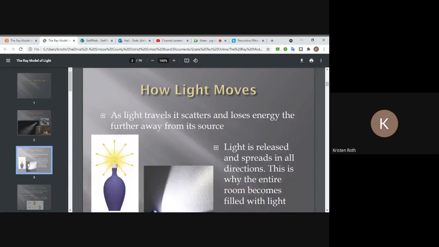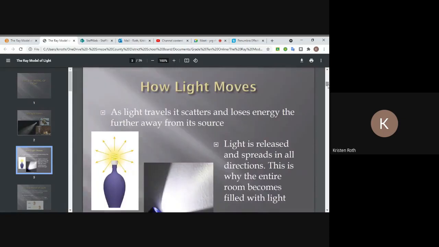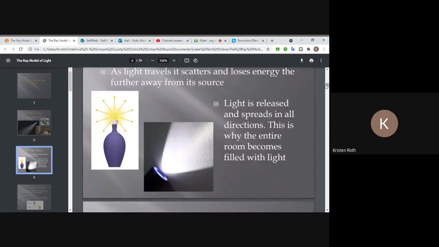Okay, so how light moves. As light travels, it scatters and loses energy the further away from its source. So light is released and spreads in all directions. This is why the entire room becomes filled with light. And in this, you've got two different examples. We have an open light bulb, which allows the light to go wherever it can. Here with the flashlight, it's only a section that the light is going into because the sides of the flashlight are preventing the light from shining out over this way or this way.